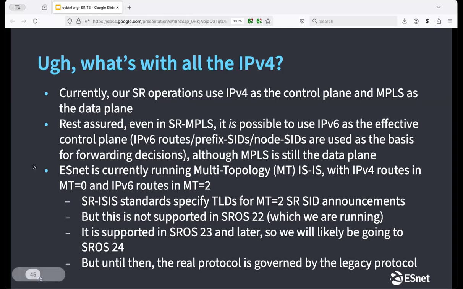But it turns out, although the SR-ISIS standards specify that you can do SR over both topologies in a multi-topology ISIS environment, for a long time, Nokia only supported it in topology 0, which happens to be the IPv4 topology, not topology 2, which conveniently happens to be the IPv6 topology.